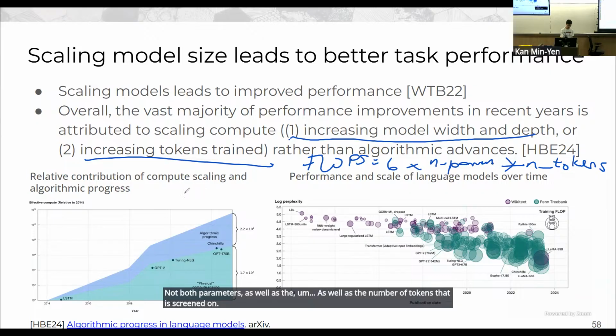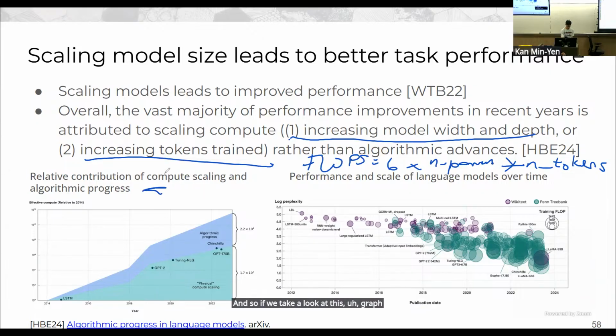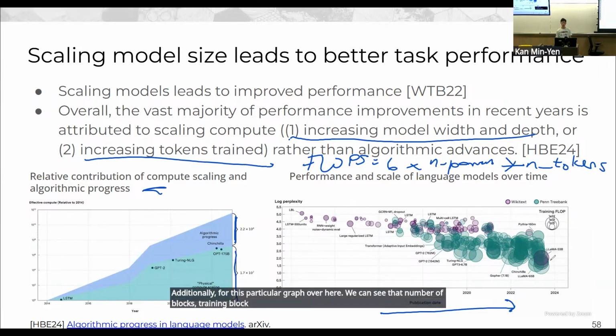If we take a look at this graph over here, the green portion represents compute scaling, and the blue portion represents algorithmic progress. And the green part has been shown more than the blue part. Additionally, for this particular graph, we can see that the training FLOPs required for models have become larger and larger.